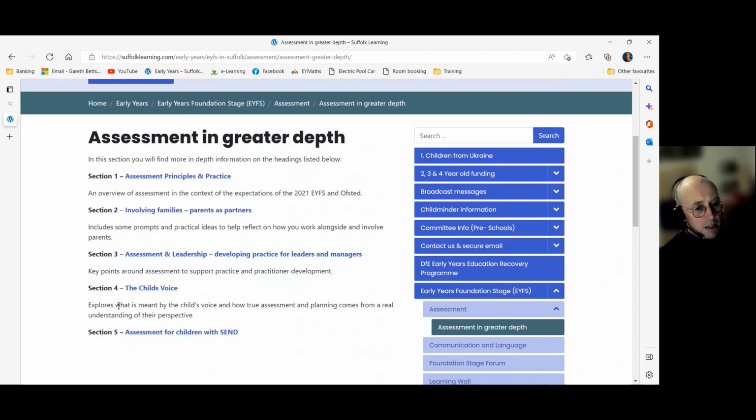We have a really lovely section on making sure that the child's voice is heard, whatever their age, whether they're speaking or not. Make sure that their opinions and views are understood and taken into account. And this section explores not only why that's important, but ways in which you can practise that and incorporate that into your assessment work.